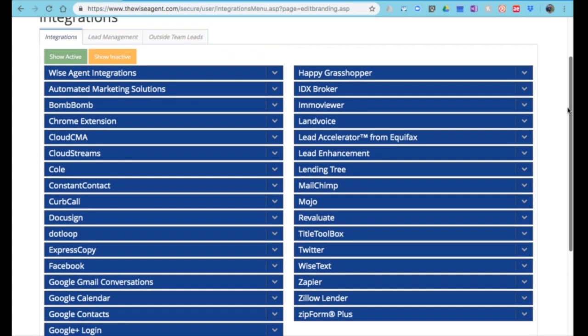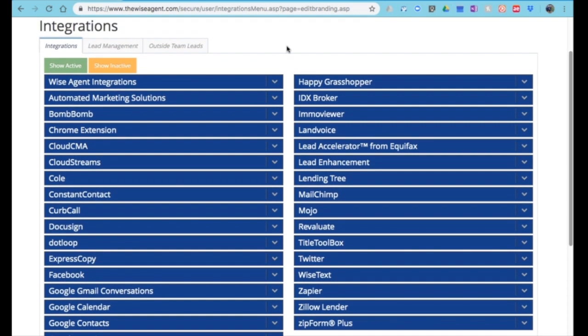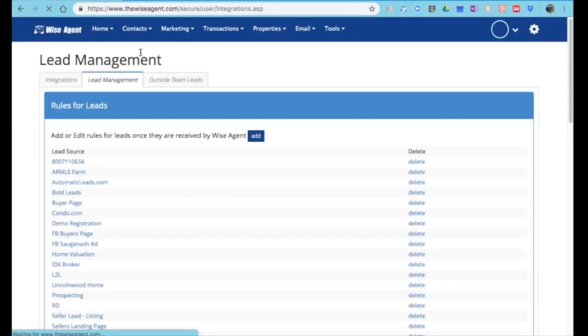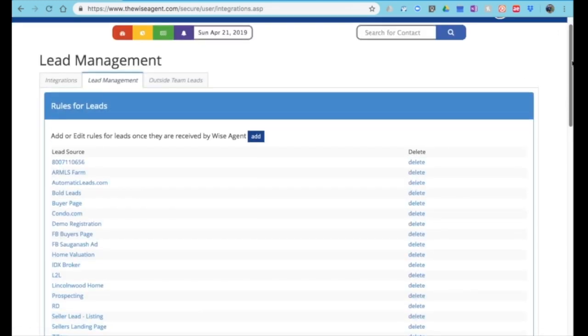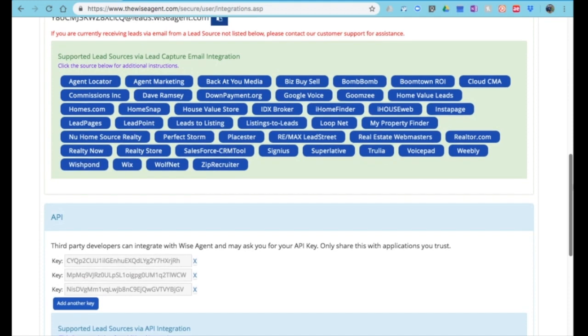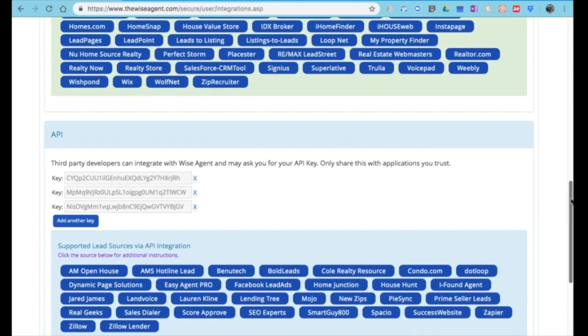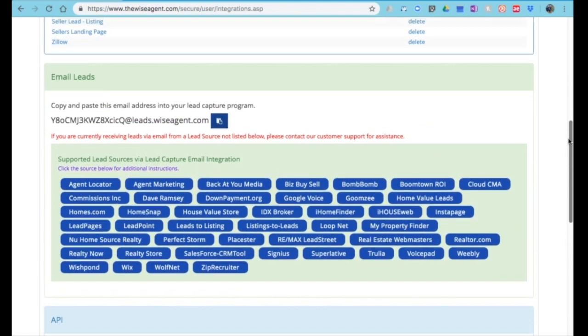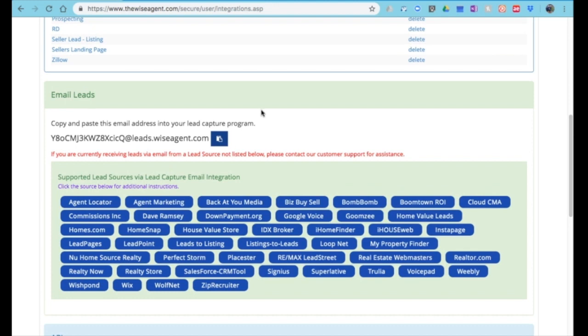Another way that you would be able to get your leads in is through our lead management page right here. This will allow you to actually set up automatic lead sources to come into your CRM. You have the option with your account to integrate with several different applications to bring in your leads. Your first option is your email parsing email. It's located right here under email leads.